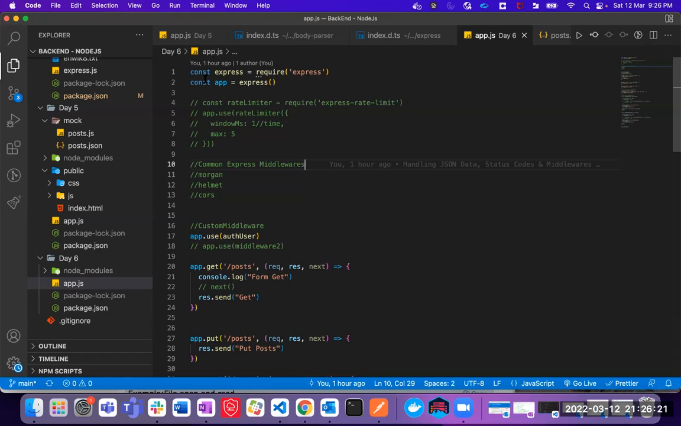Shubham, Srinivas, did you try this rate limiter library? Try to implement that in your project. It will be a good add-on to your projects because nobody handles all these.